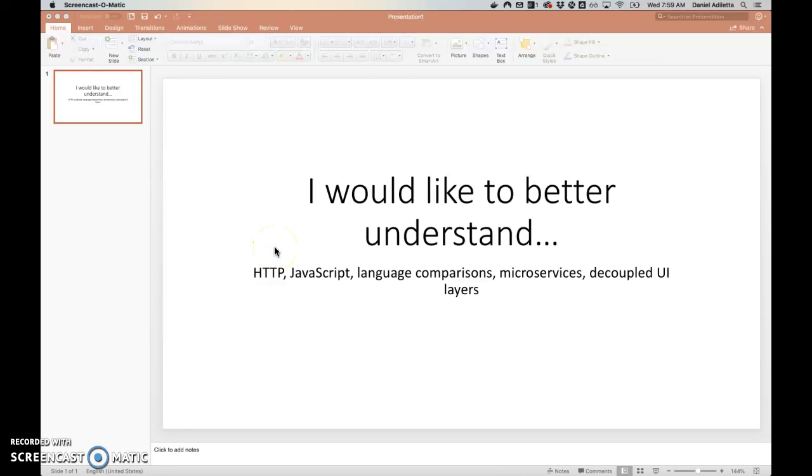Okay, we're going to take 15 minutes to better understand web development technologies from an entrepreneurial standpoint. So let's dive right in.